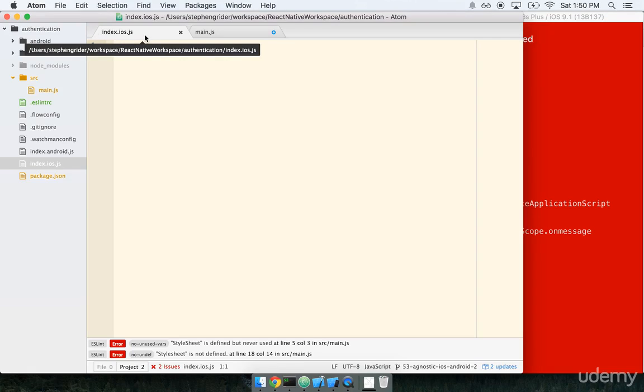So with our main.js complete, we're going to go back and fill in the details in each of the index files. Let's start with index.ios.js. So this file is going to be very lightweight, and in fact it only has one job. All it has to do is register the main component with app registry. Remember, app registry is the tool by which we tell React Native what our most parent or core component is.